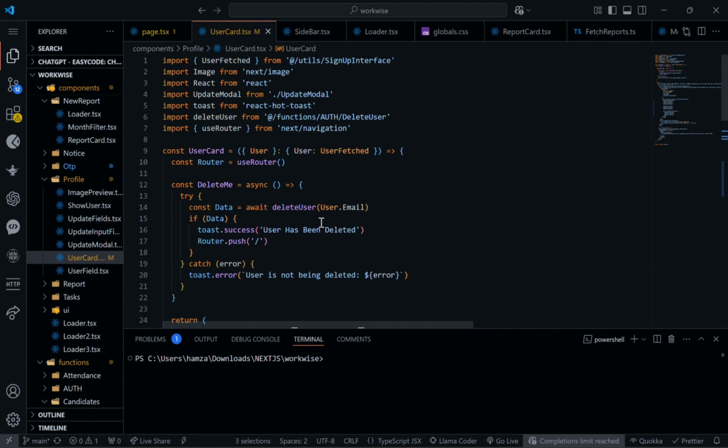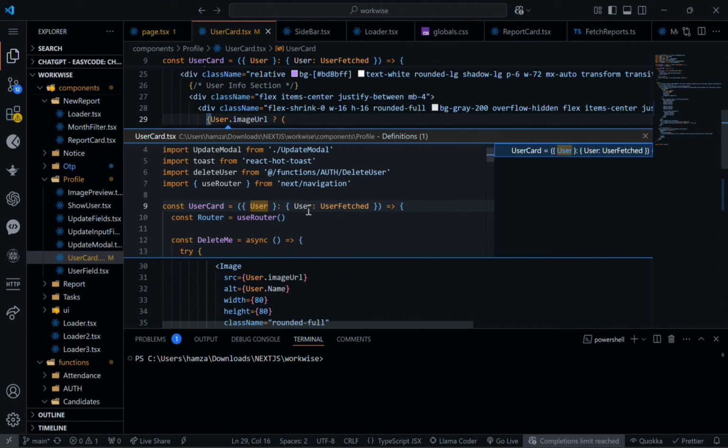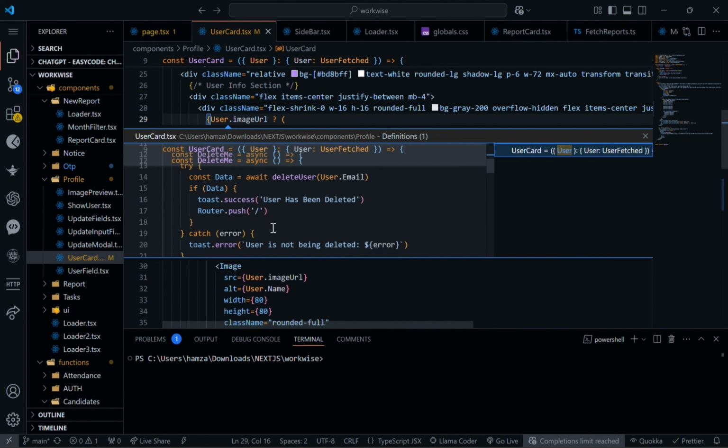Suppose you want to see how a function works and view its code. Go to any function and press Alt plus F12. There, you can see a pop-up window showing how this function is being executed.